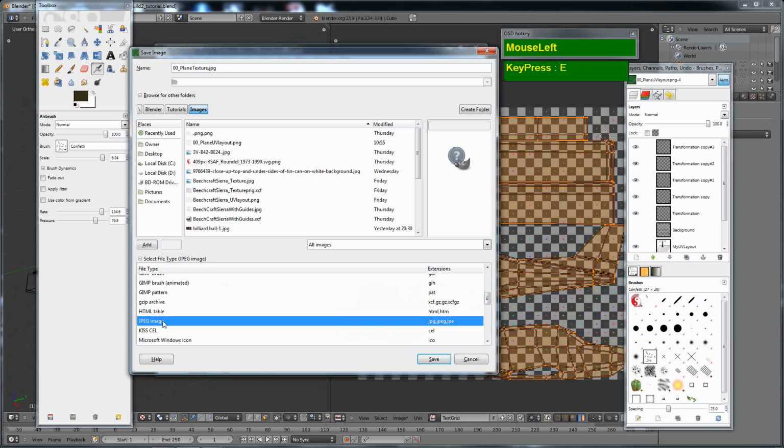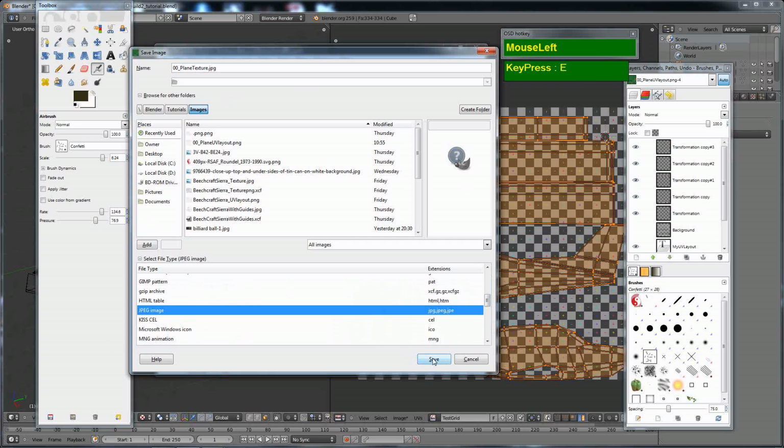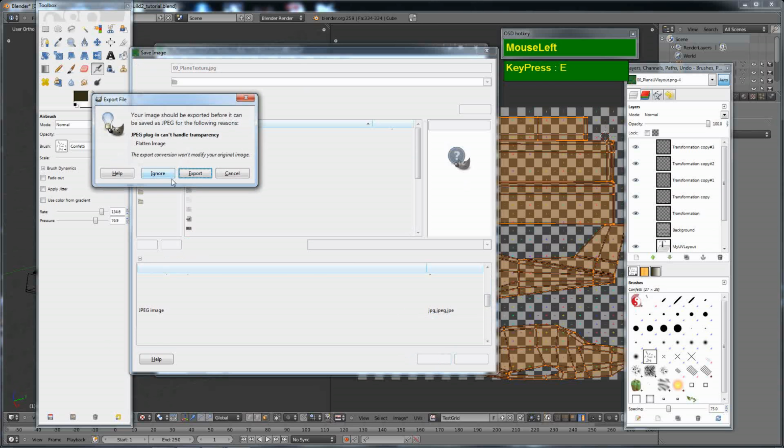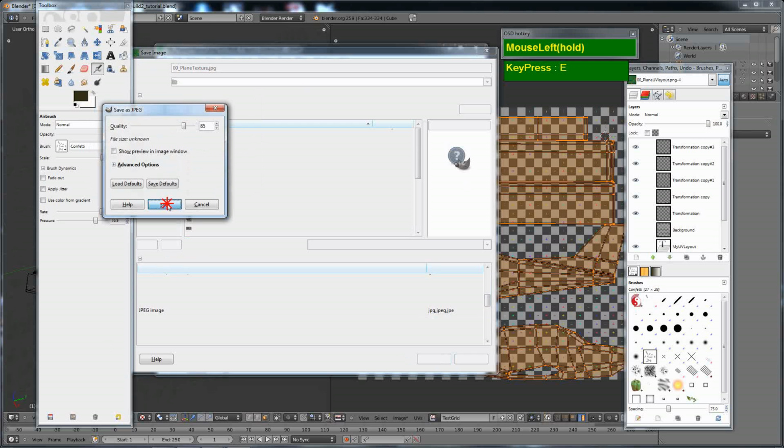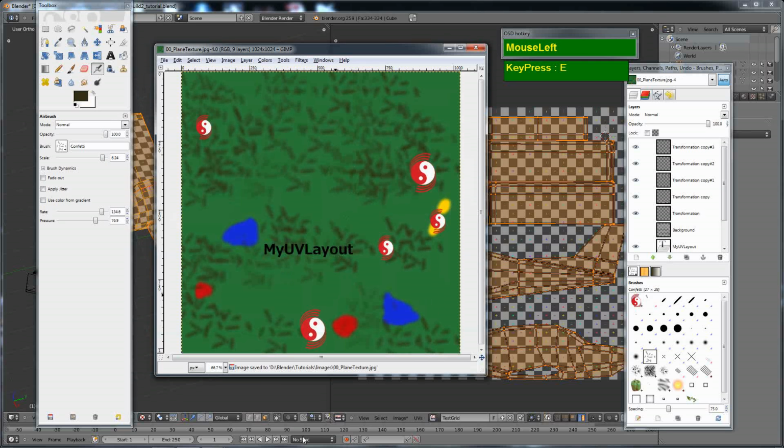Now you can use whatever image formats, but usually PNG is fine. JPEG and even TGAs are fine. So I'm going to save this as JPEG and then just export. I'm going to leave the default and then just save. So now I have my texture.